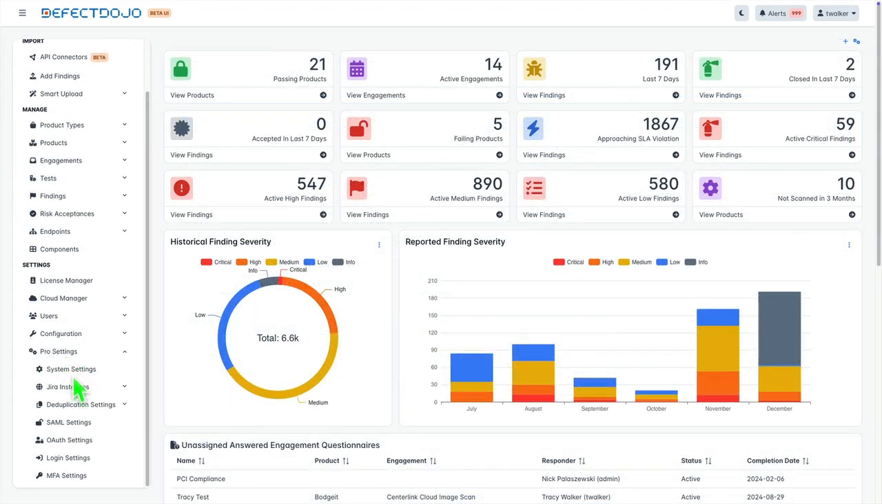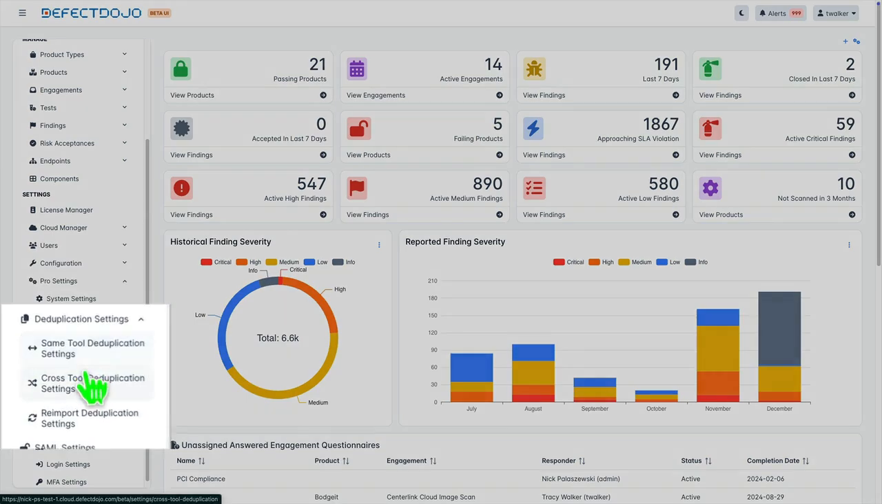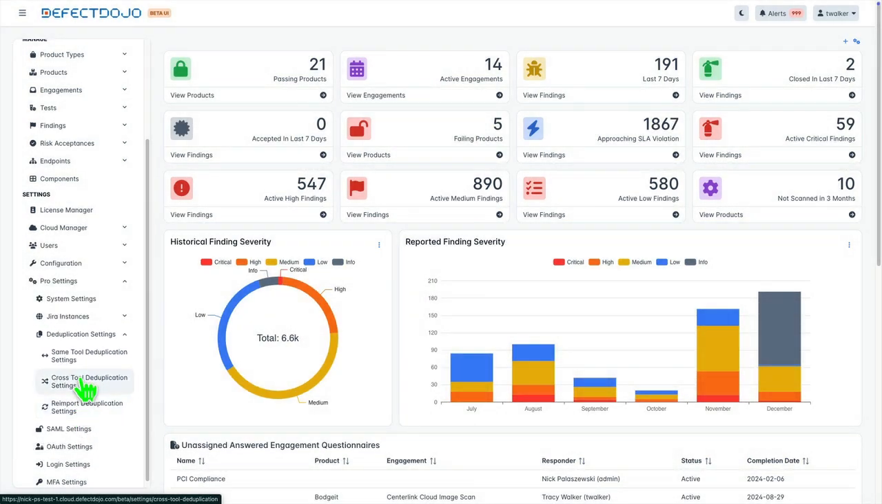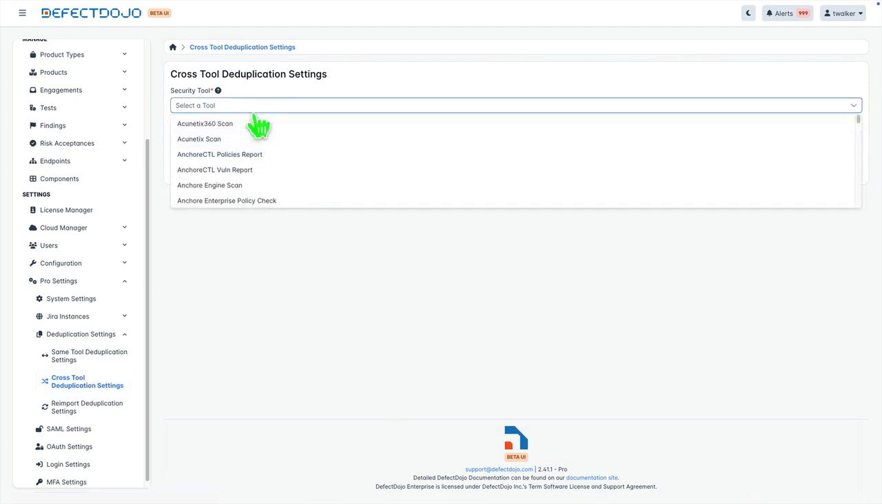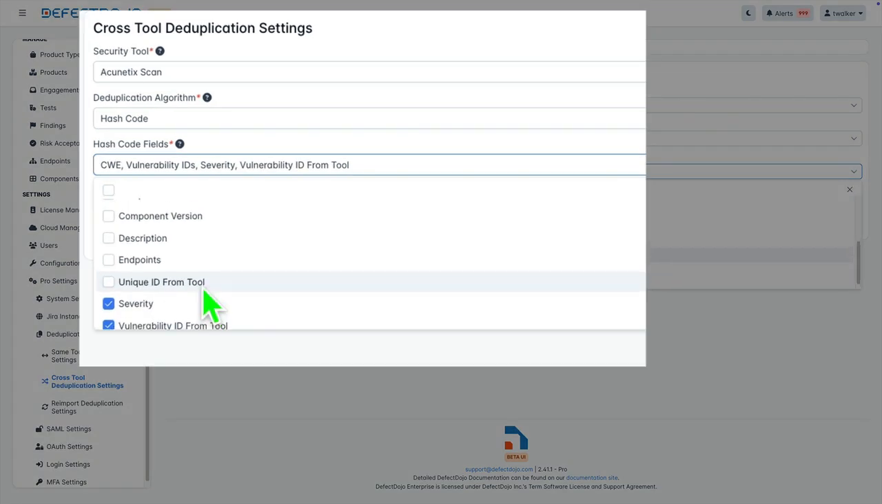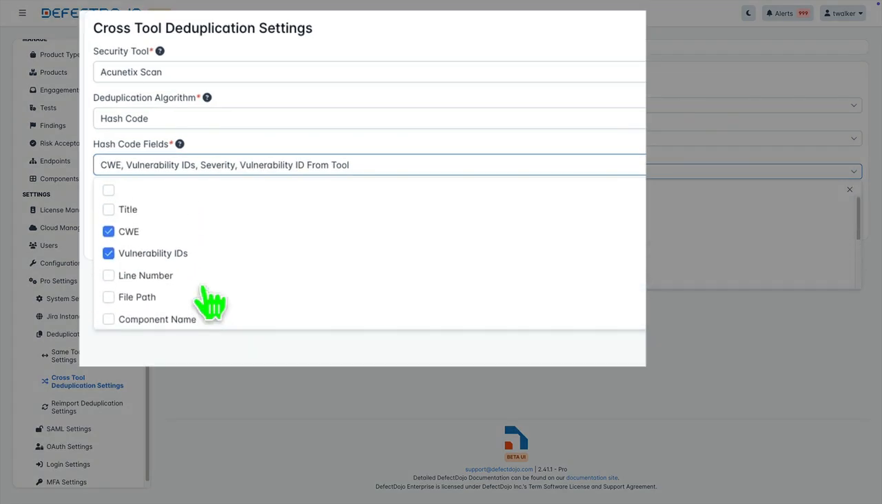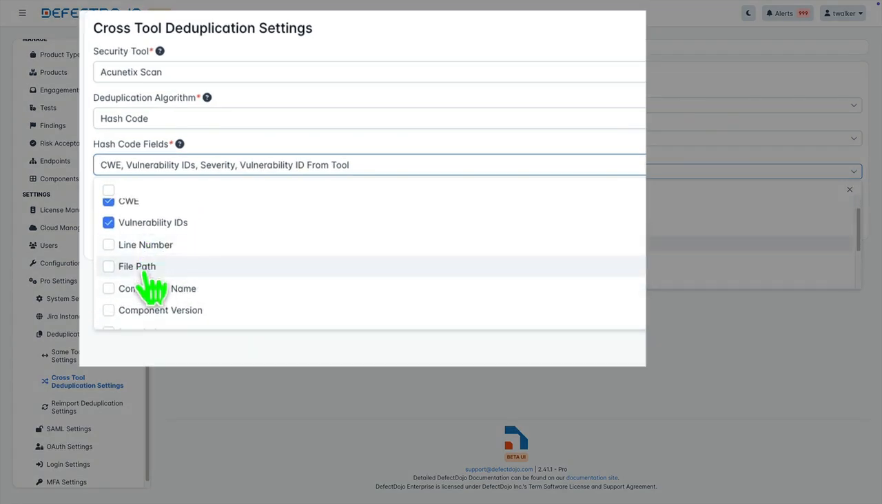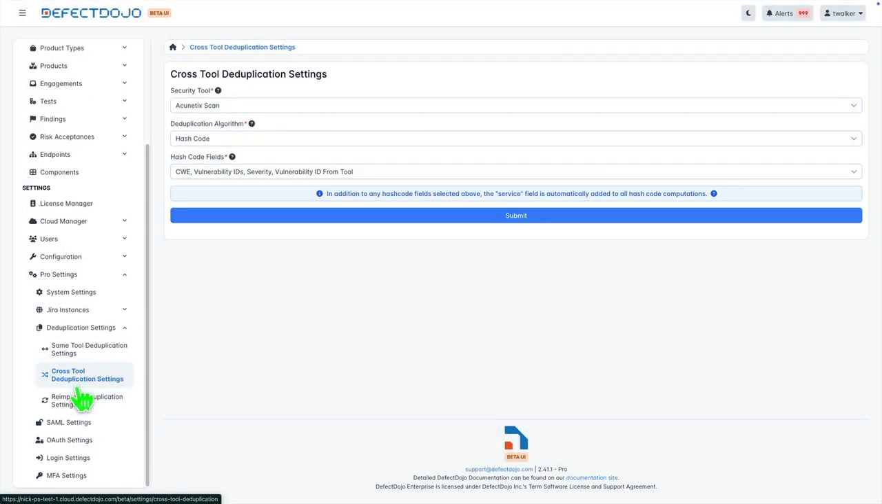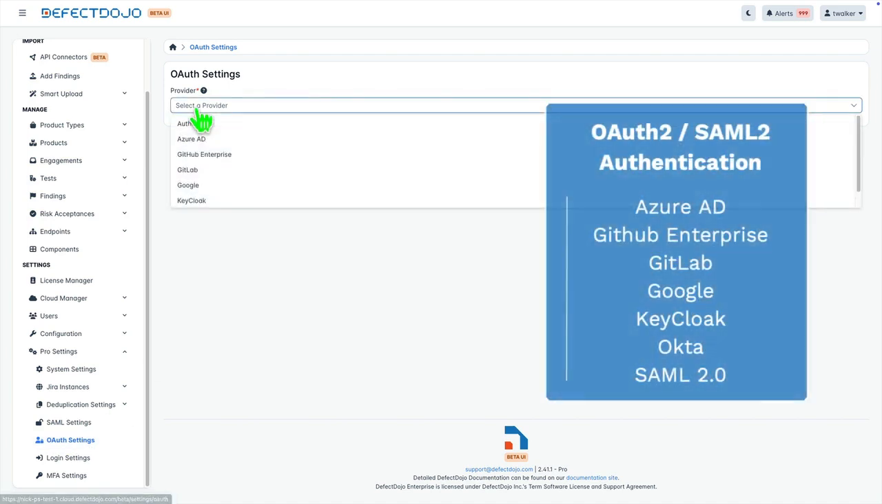A last couple of Pro settings I'll cover include the ability to tune your deduplication settings for same tool, cross tool, and re-import deduplication. For example, here you can see the cross-tool deduplication allows you to pick the data fields used to deduplicate between your scanning tools, including source file and line number, which are great examples of fine-grained control. Here, you can see Pro supports additional enterprise authentication for Azure AD, GitHub, GitLab, and others.